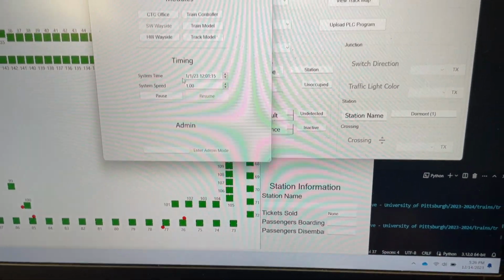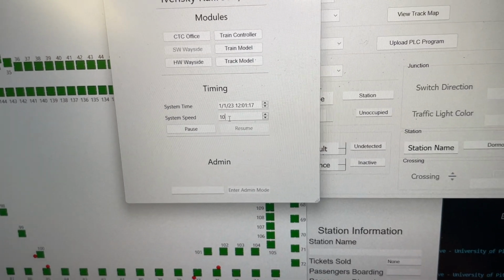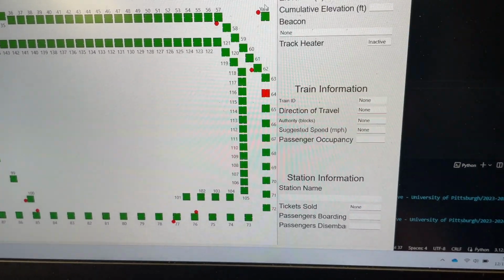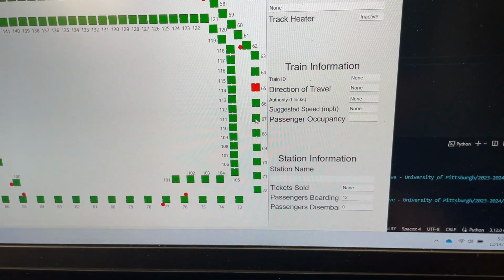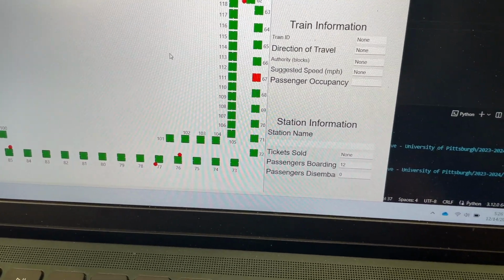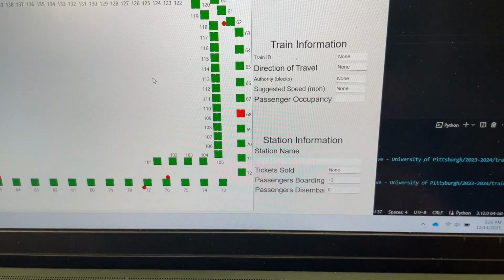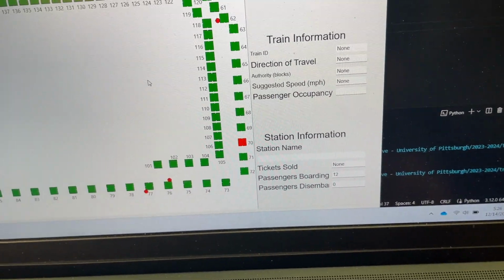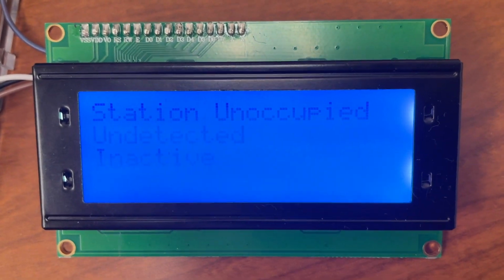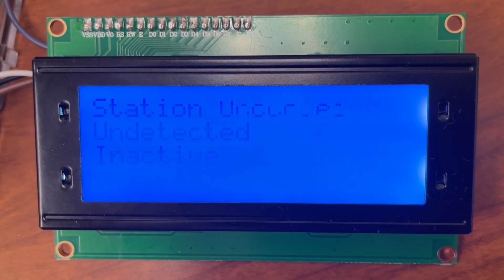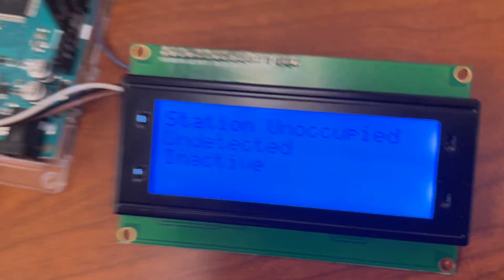So we're going to load in, let's say 10 times. Right, set it 10 times. Let's go back to this here, and we can see the train follow along. So here it goes, slowly but yet surely. All right, it's getting close to 73 here, so if you just want to redirect your attention to the Arduino, it is now occupied as on the station, and then once it leaves the station, it will go back to unoccupied.